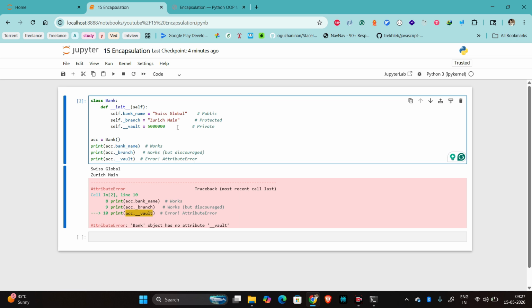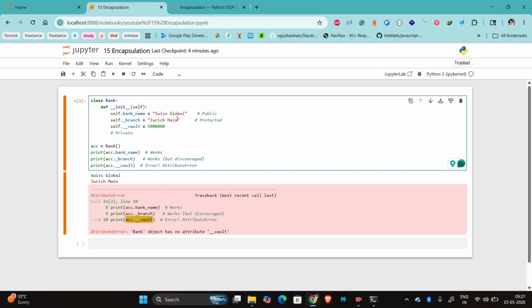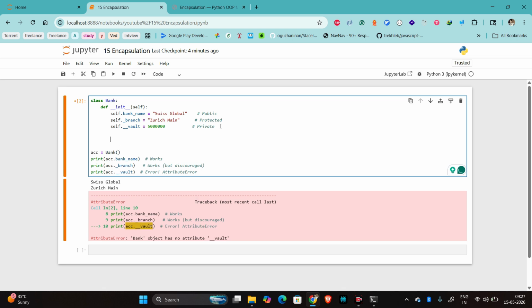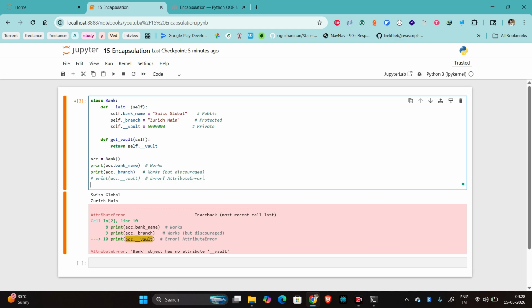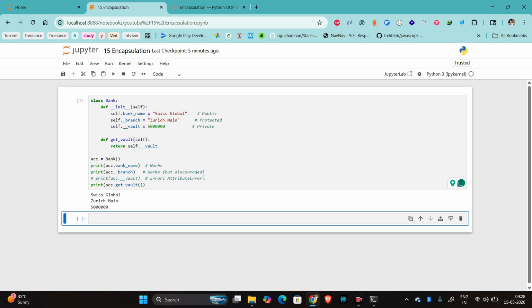But if I define one function here, def get_vault, which returns self.__vault, and I comment out the direct access and print acc.get_vault, then if I run this, you can see we are getting the value.